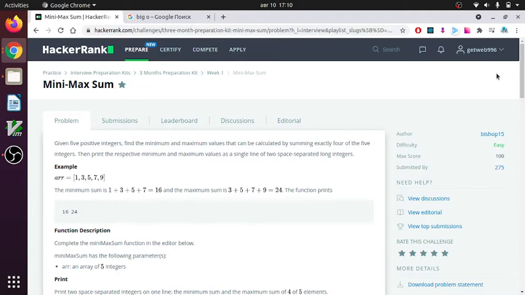This time I am on Minimax Sum. This is part of the 3 months preparation kit, week 1. I am just taking a review for the last 2 months before starting to look for a new job. But this was a very interesting exercise.